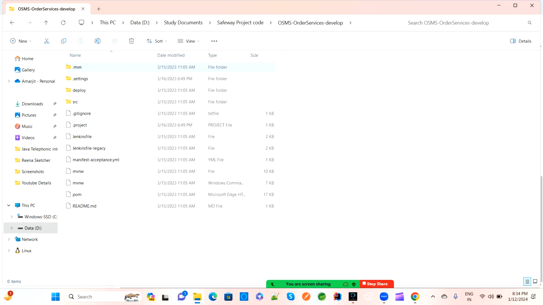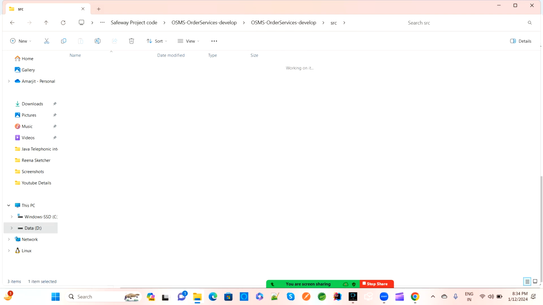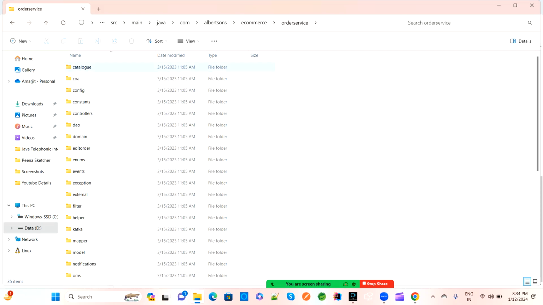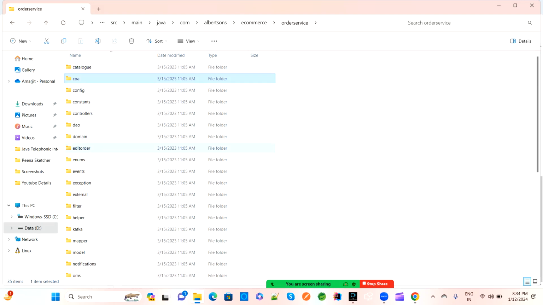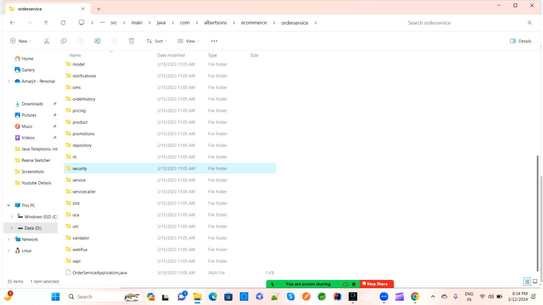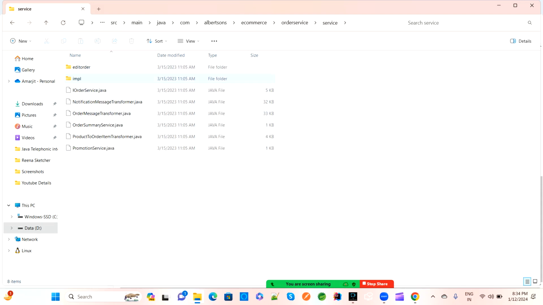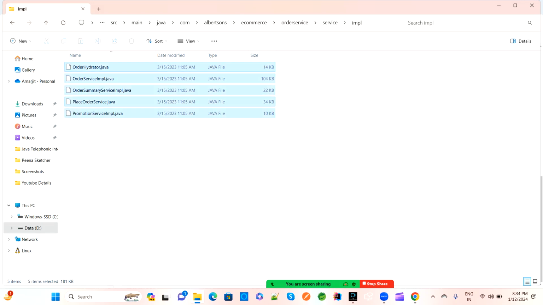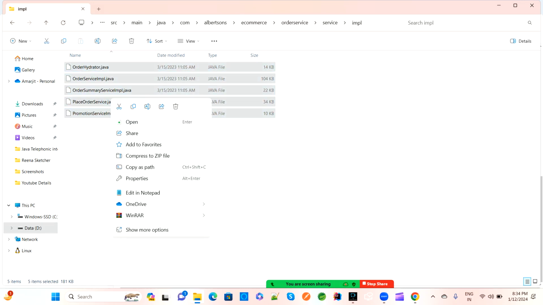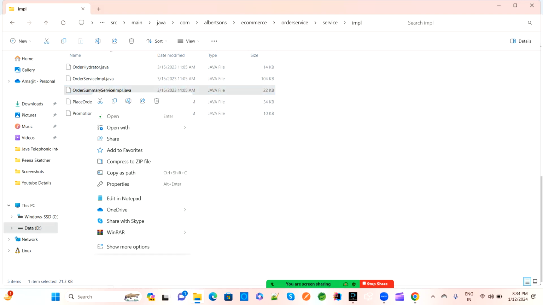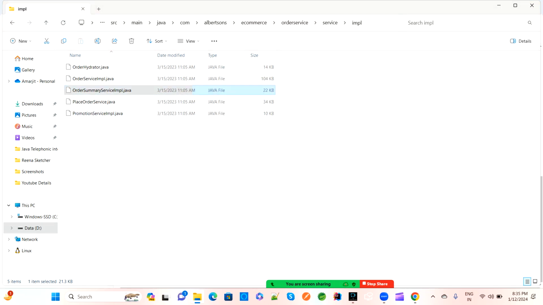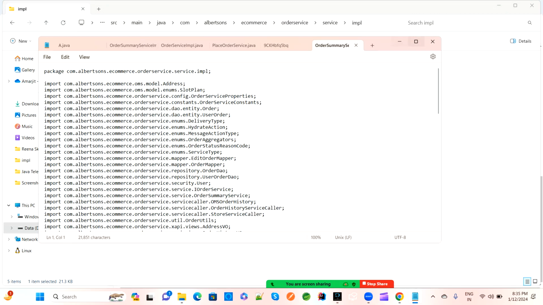This is the order service. In this order service, we have src main java com, this e-commerce based order service. Inside this order service, we have multiple subfolders, like sub packages. We will go for the service. This service is the business logic, where we have the implementation classes. Once you open any of the implementation classes, see here.